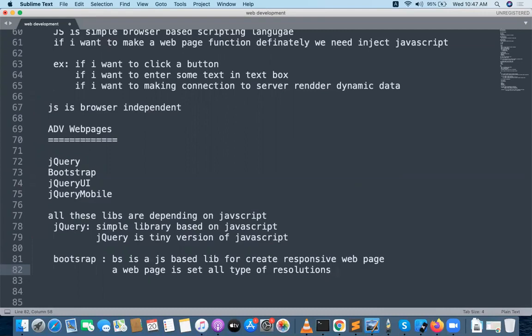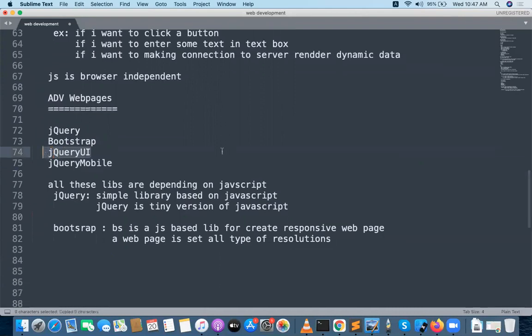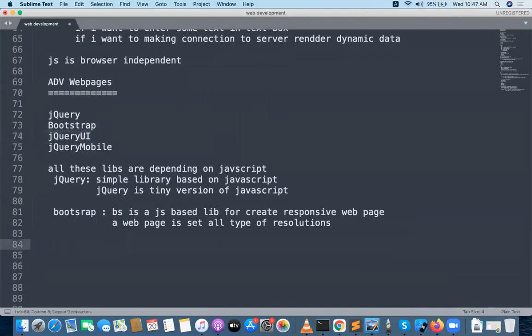And jQuery UI also has a set of user interfaces. Those user interfaces we can also do as part of this web page creation. Got my point? Once again, coming to jQuery UI and jQuery Mobile, I will let you know what jQuery UI is and what jQuery Mobile is also.